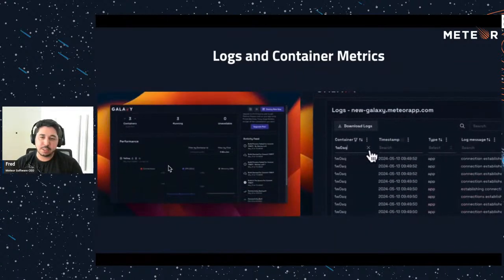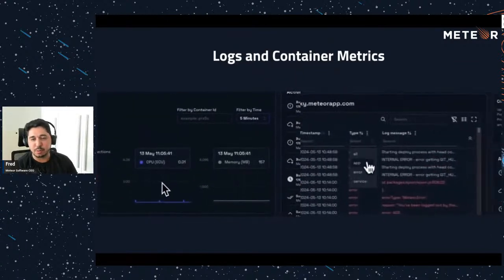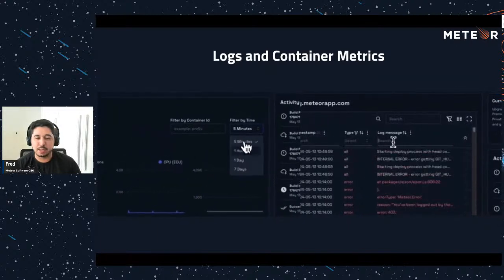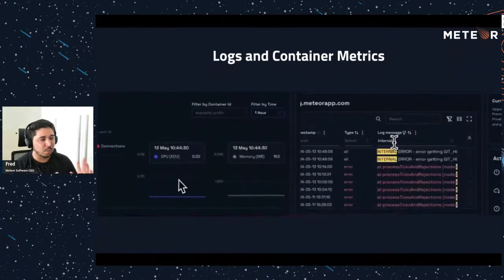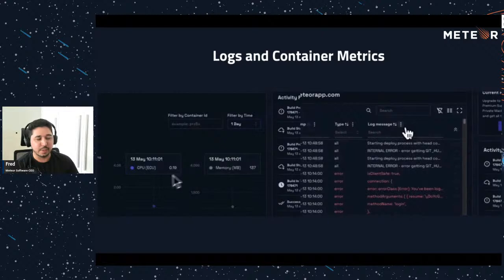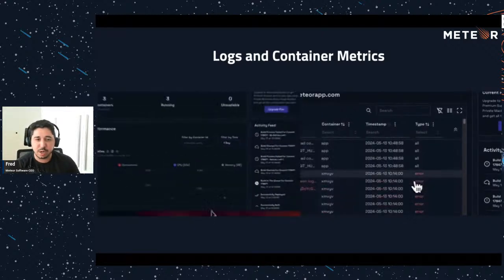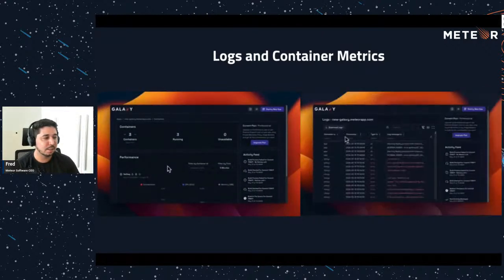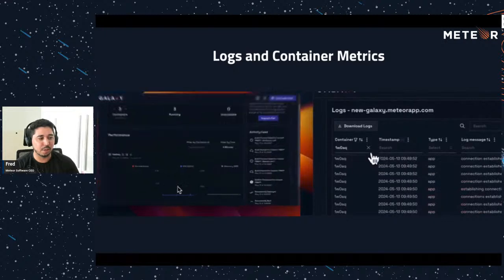We have new pages, of course, all the pages will be new from Galaxy 2, but just highlighting two of them. One is the container metrics. So we have new graphs and more modern graphs as well, easier to understand. And we have a new page for logs.